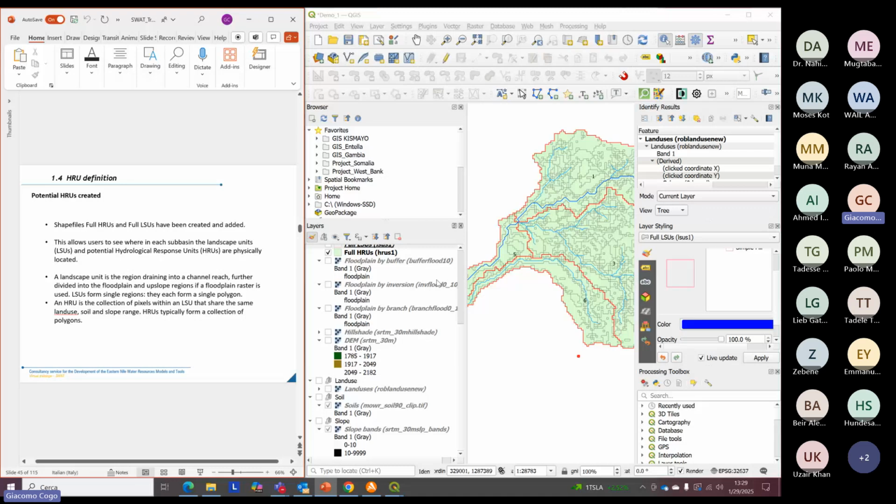So again, the landscape unit is the region draining into a channel, further divided in floodplain and upslope region. And the HRU is the collection of pixels within an LSU that share the same land use, soil, and slope range.